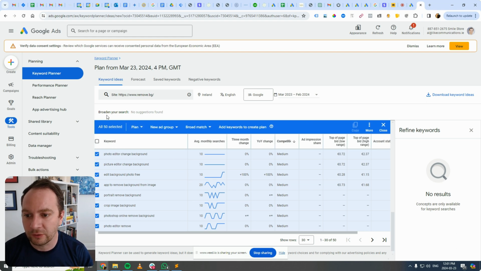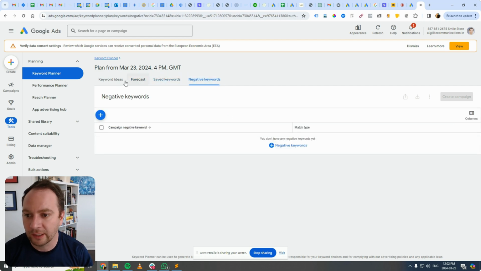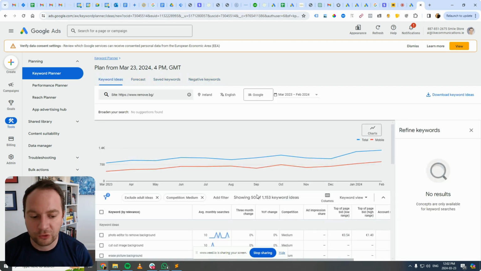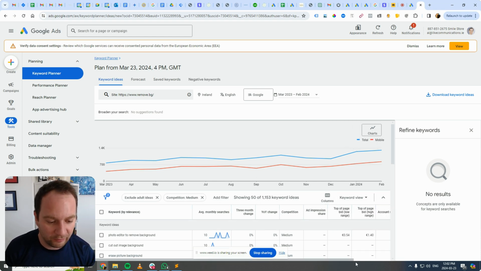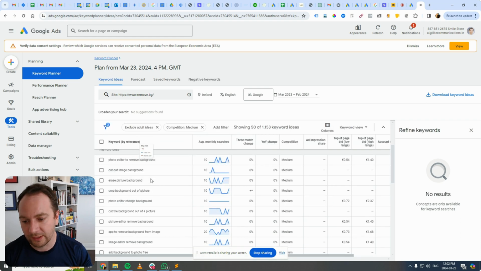There's all sorts of other things you can do with the Keyword Planner. You can look at forecasting, save your keywords. You can add negative keywords as well. But in terms of doing this keyword research, this is the easiest way to do it. Shows you the impression share, the competition, the bid, the amount that you're going to pay for each keyword, and whether it's a bid for the top of the page on the lower end of the scale or top of the page at the higher end of the scale. The Keyword Planner shows you all of this.